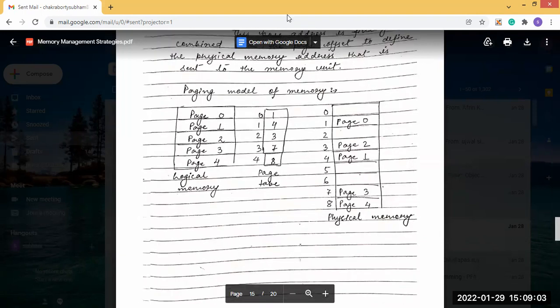Now here, the logical address, we have already said, will have the page number and the offset. So our total logical address will be like this: page number and offset. Now where will this go? This will go as the index of the page table entries. So you see this 0 goes here as the index. That means this is our page number.